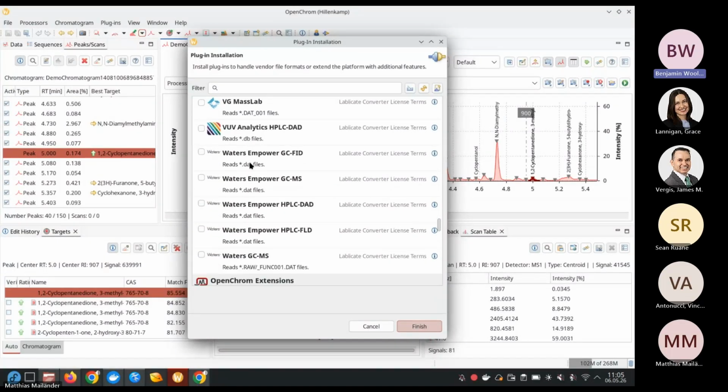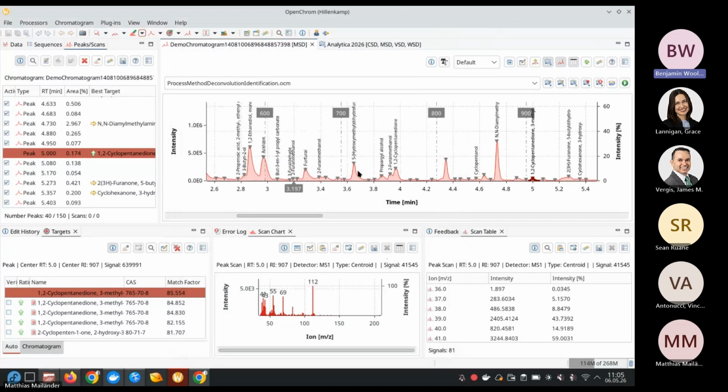And also, I know Waters is very popular here in the pharma domain. So of course, we also support that. So go ahead, try it out and give us your feedback.